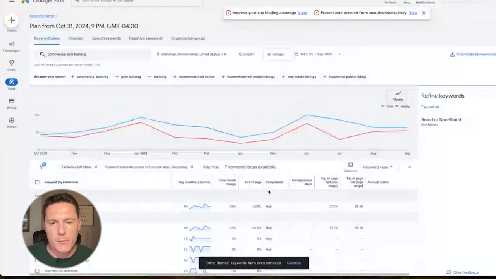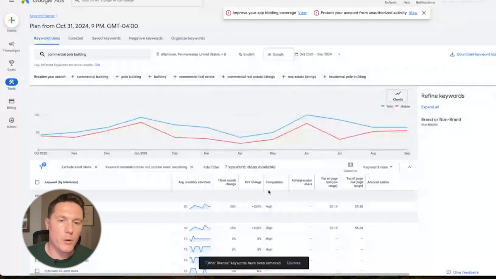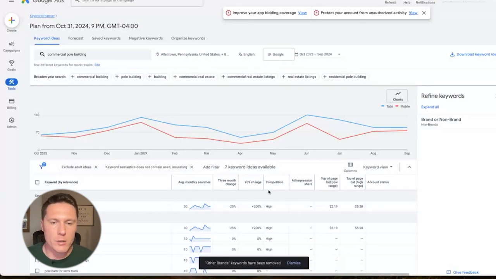Now, the first step to all of this is get into your consumer's mindset, get into the user that is looking for this product or service, and start to ask yourself, what would they search for if they were looking for my product and service?